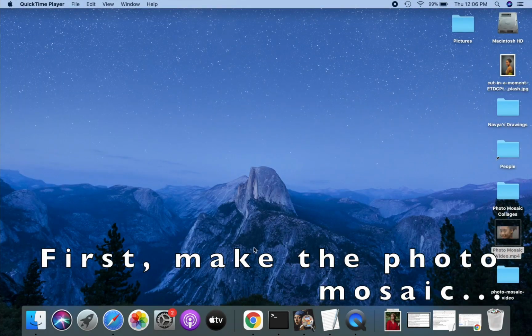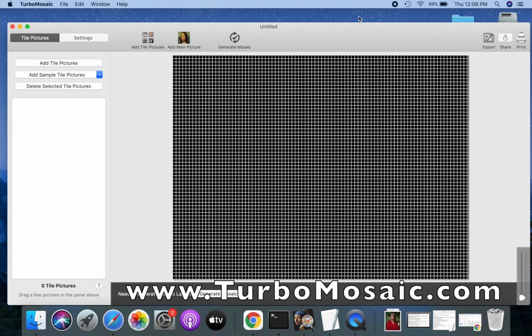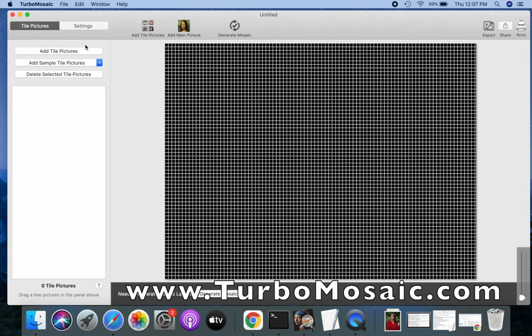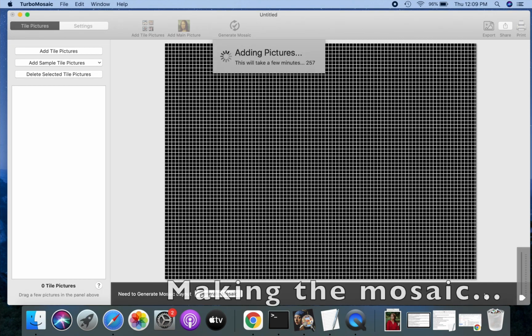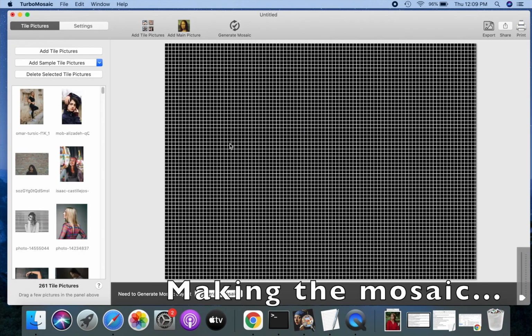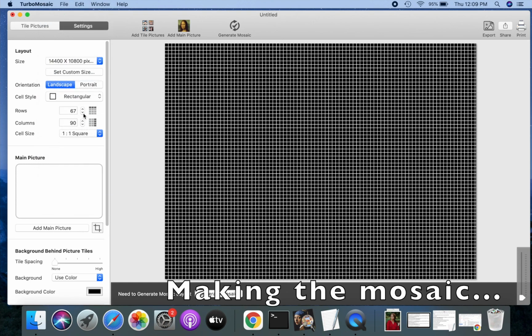Before we make a photo mosaic video, we have to make a photo mosaic from our pictures. We will use TurboMosaic photo mosaic making software. It's available for both Windows and Mac computers. I will quickly go over this part. You can learn more about making photo mosaics from many other TurboMosaic tutorials on their website.